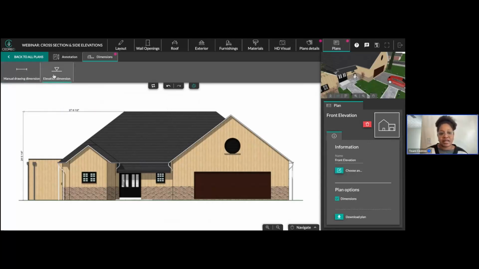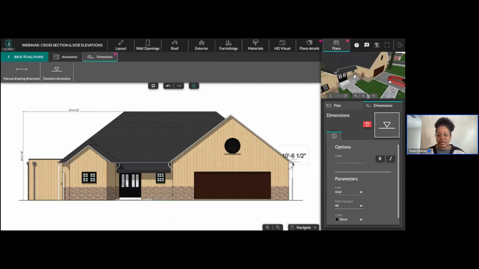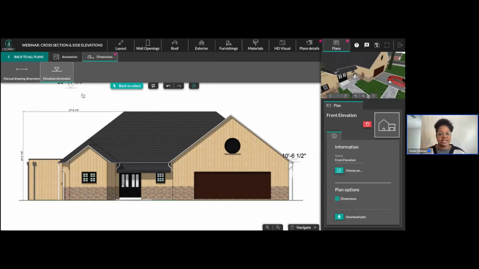Or, which is going to be the easiest option, this elevation dimension. This arrow allows you to set the dimension, the elevation from the ground up. So this part of your garage from the ground up is 10 feet. This part up here is 23 feet and so forth. See, down here is 0, and you can just keep making those elevations as you like.